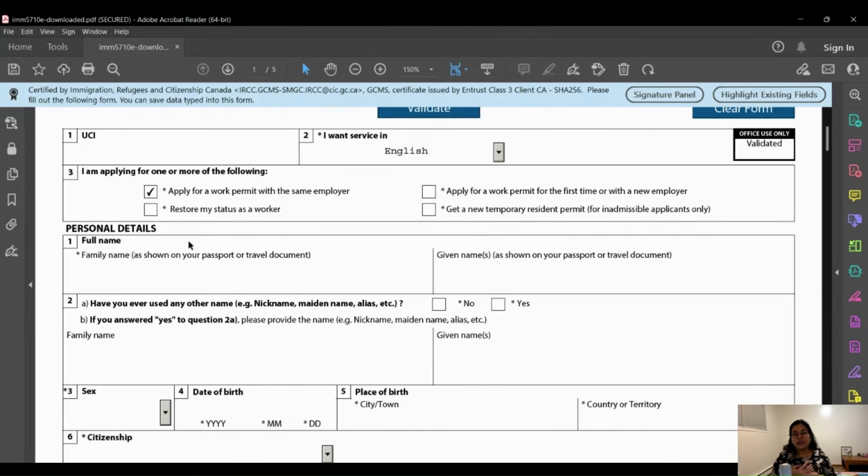Then the third thing is you also need to have all your employment details of the past 10 years wherever you have worked: the dates and the months, where you have worked, and in which designation you have worked. You need to keep all these details handy so that you can fill this form without any delay. So let's come to personal details.